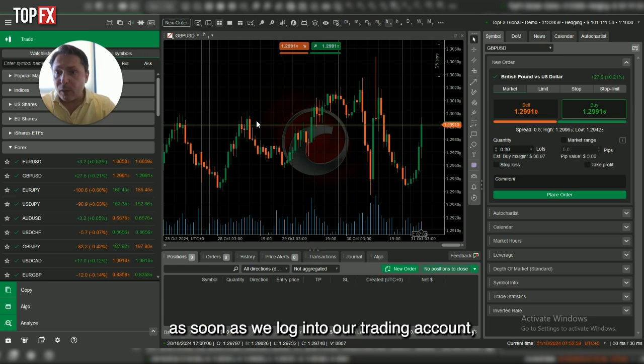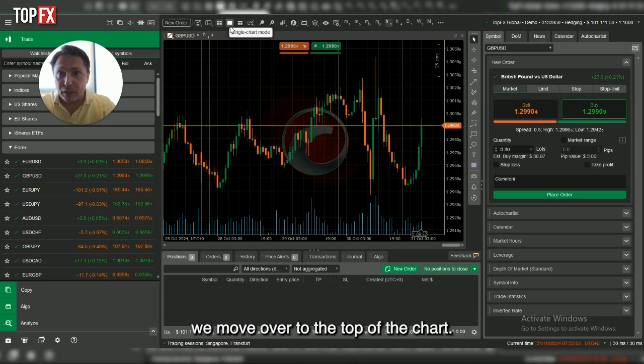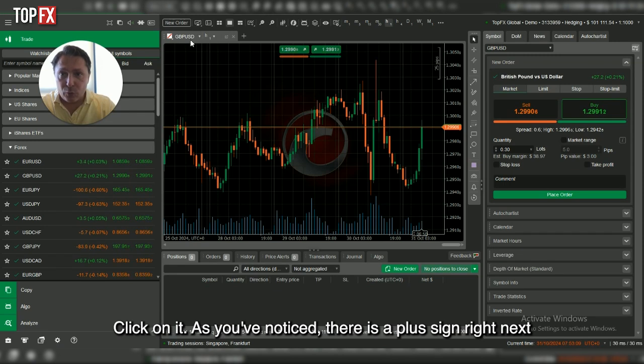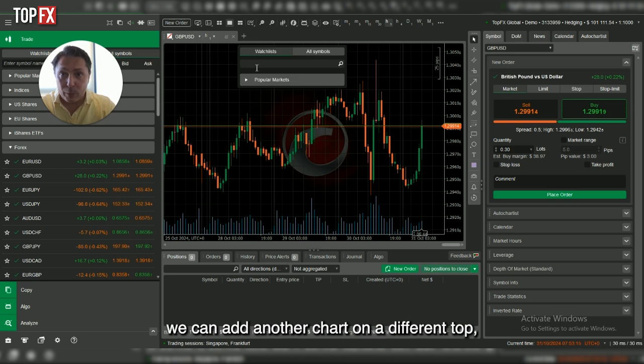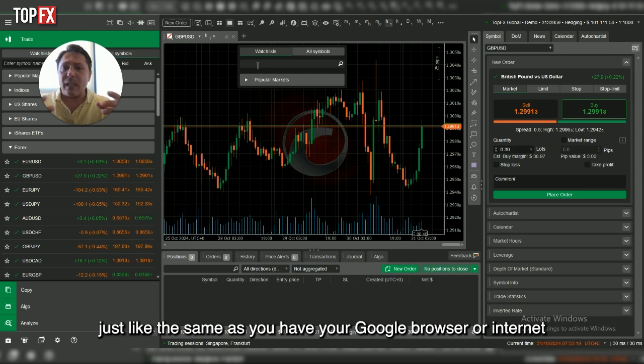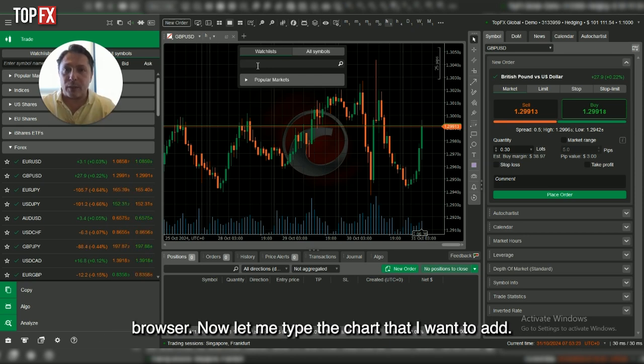So as soon as we log into our trading account, we move over to the top of the chart. There is a tab that says single chart mode. Click on it. As you've noticed, there is a plus sign right next to the existing chart. By clicking on it, we can add another chart on a different tab, just the same as you have in your Google browser or internet browser.